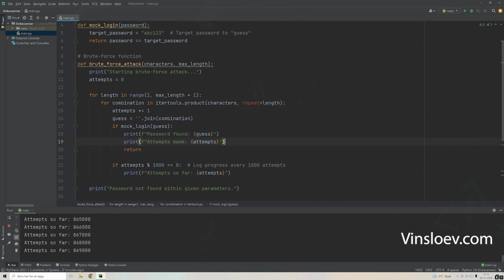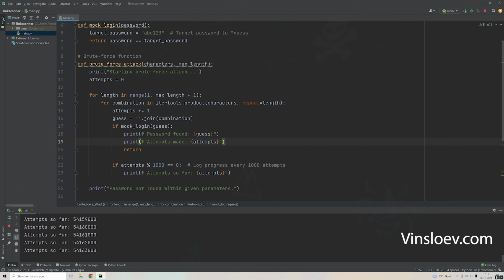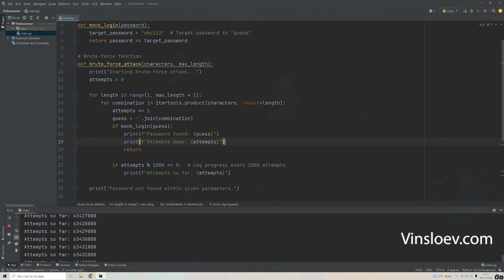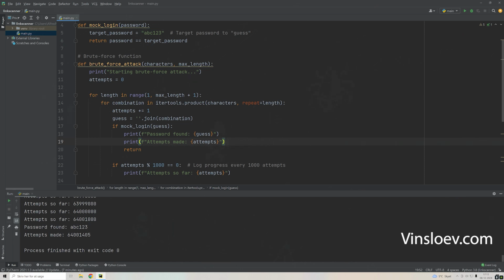So let's just start this and see. As you see, my computer can do a lot of attempts very quickly. If this was a computer optimized for brute force attacking or this type of computation, you would be able to crack this password more or less instantly. And that's why it's so important that you have strong passwords. As you see here, within a short amount of time it said, okay, password found, ABC123, and then it prints the amount of attempts. It tried 64 million times. That's how fast it goes, and this is just with a regular computer.